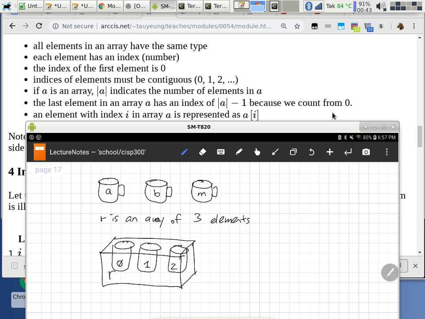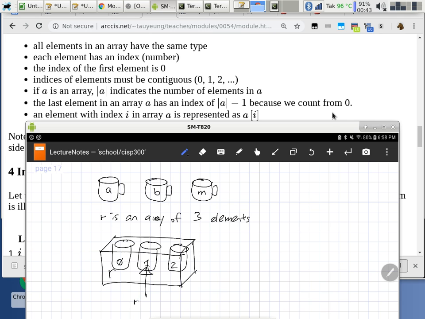So the box is named R, but the individual coffee mugs only have a number on them. Is that okay? Well, in that case, what do I need to do if I just want to pick up this coffee mug? If I just want to refer to this guy, what is it going to be called? It is the name of the box, and then in square brackets, the number or the index of that particular coffee mug. Is that okay?